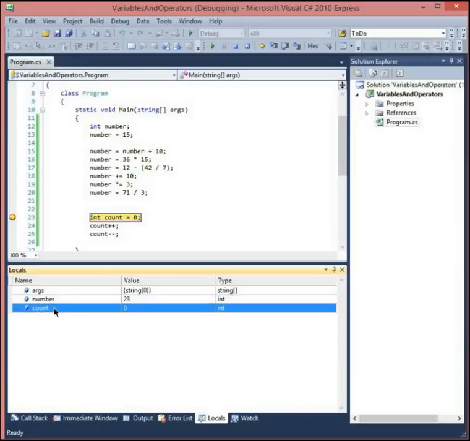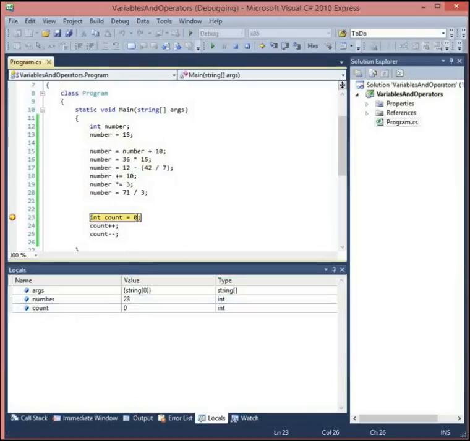So now we have a new variable called count, and this has a value right now of 0 because we assigned it 0. It's also the default value. We have to assign it before we use the increment operators, so we have to explicitly assign it. So this has a value of 0, and it's of int type because we declared it as an int.